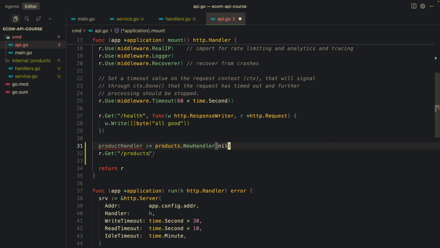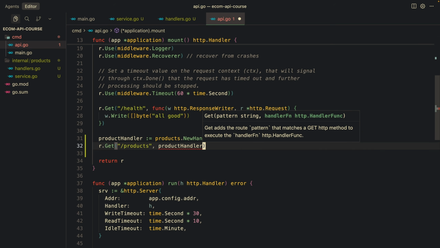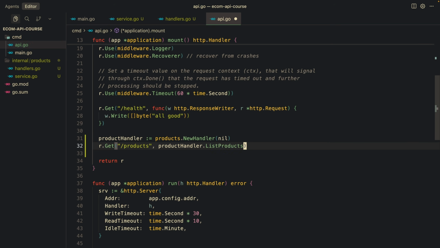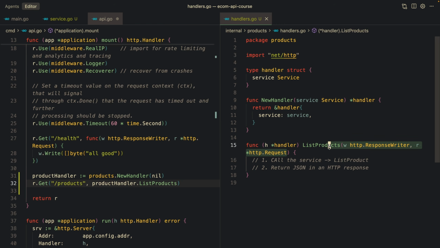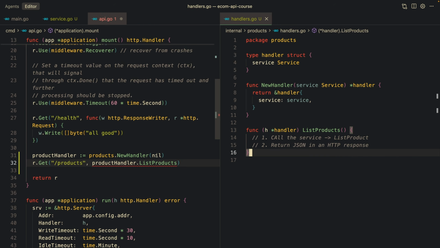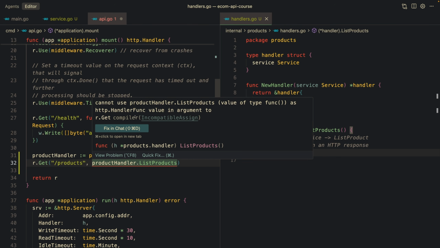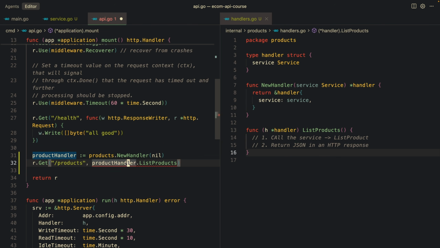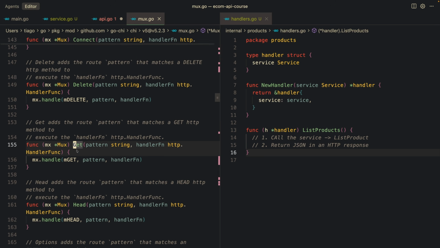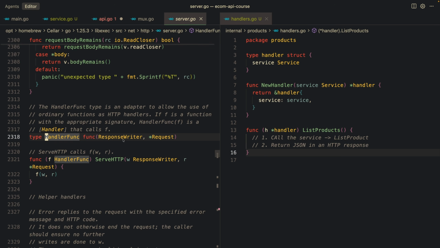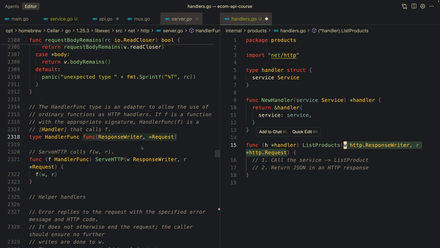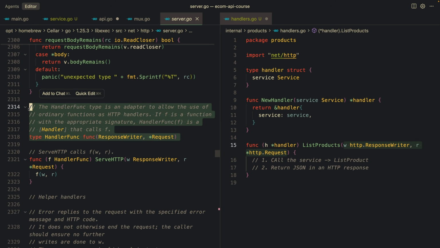But if I just pass it nil, to show you, you can do a get handler.ListProducts. But if you were to not include the HTTP handler signature here, you're going to see that you're going to have a nice error saying, hey, this is not compatible with http.HandlerFunc. What is an http.HandlerFunc? If you click on get, it's basically this handler signature. If you click on it again, this is where my response writer and HTTP request came from. It's from this guy. One of the most important functions in Go, it's this one, the handler func.